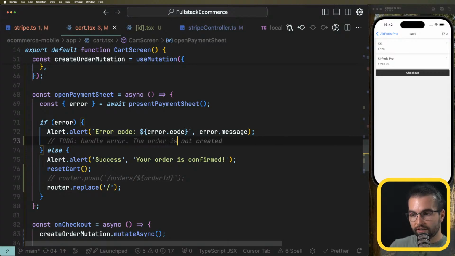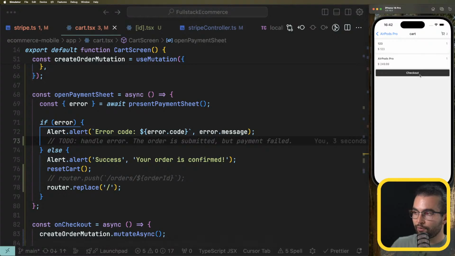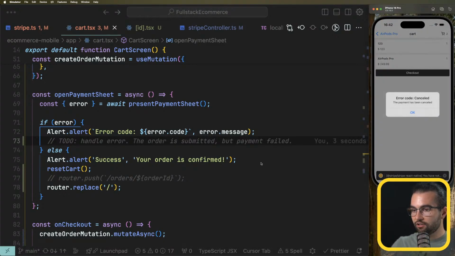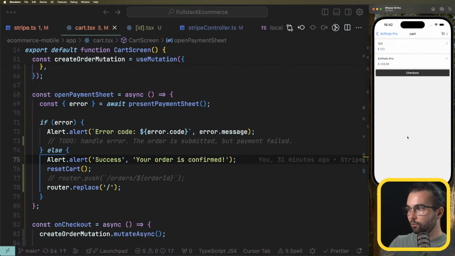The order is submitted, but payment failed. So the order is on the table. If we're gonna press checkout again, we're gonna basically create a new order. This is not the best, but we can think about what to do here.